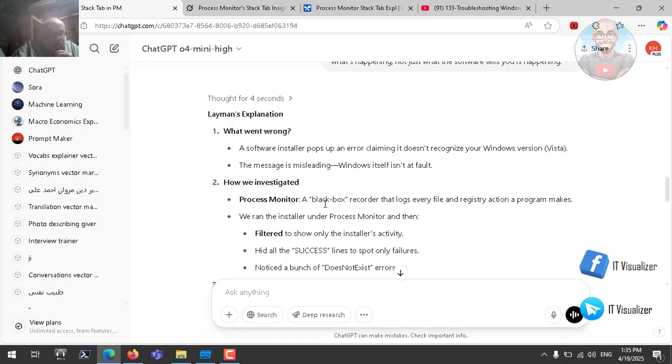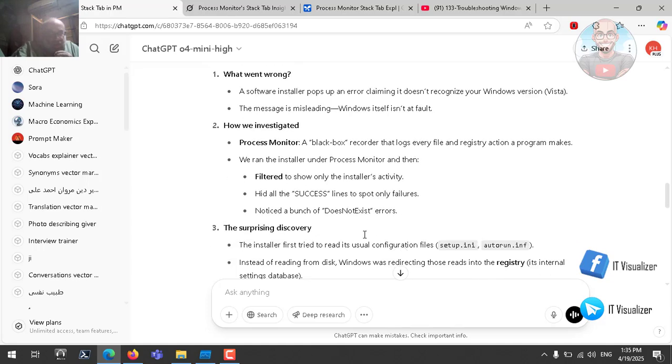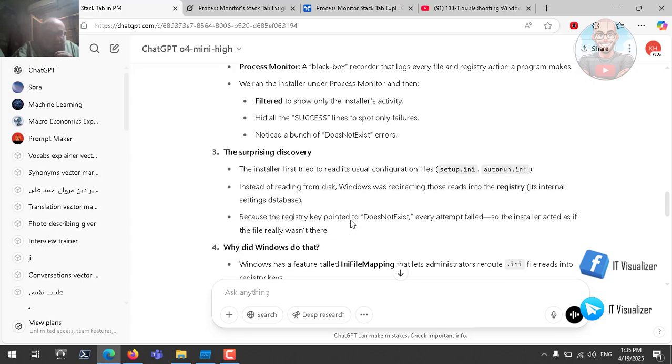How we investigate: Procmon, a black box recorder that logs every file and registry action a program makes. We run the installer on Process Monitor and then filter to show only the installer activity, hide all the successful lines to spot any failures, and notice a bunch of "does not exist" errors. The surprising discovery: the installer first tried to read its usual configuration file, setup.ini or autorun.inf.